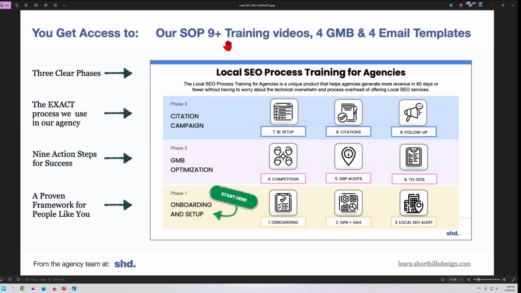And before we look at the process, don't worry, you don't have to have any experience whatsoever with Google My Business or with securing citations. Our training is called a process for a reason, and it's because we walk you through every step of the way with the exact same process that we use daily in our agency with our clients. So with that out of the way, let's take a look at the local SEO training.